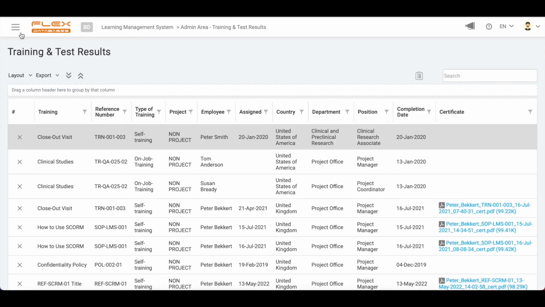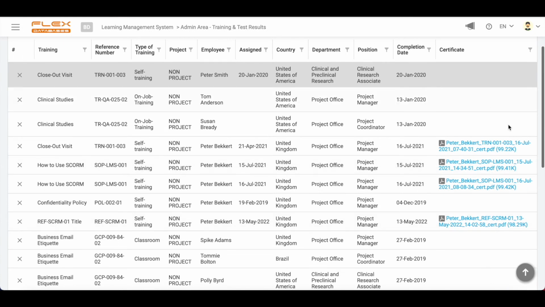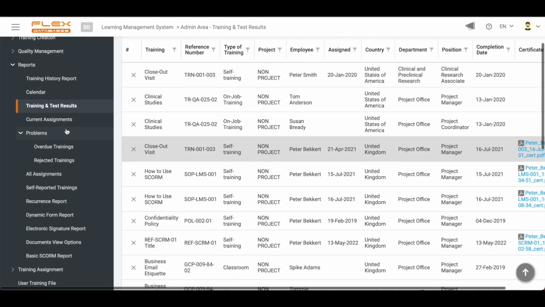Reports is the place where you can see any information you might need. We have here Training History Report, count of the trainings, training and test results, where you can find not just the information about the results, but even the certificates. Here, admin can find all the rejected and overdue trainings.